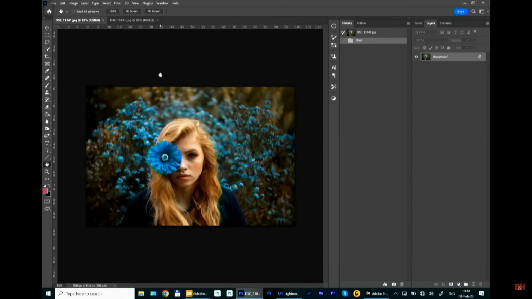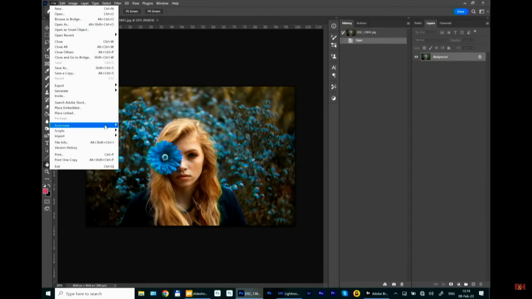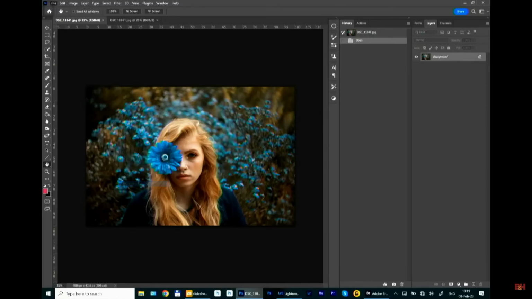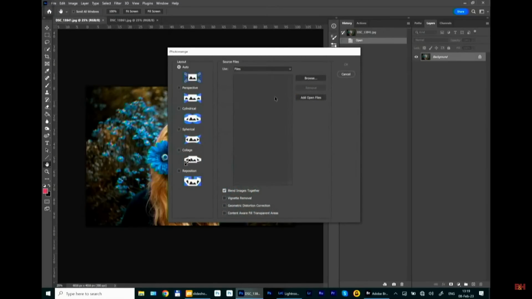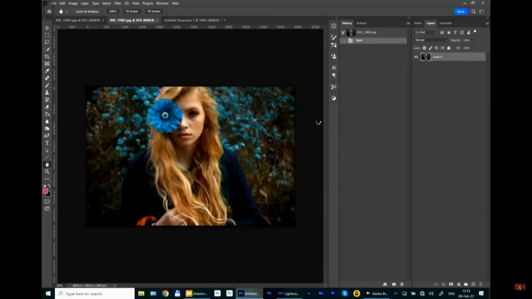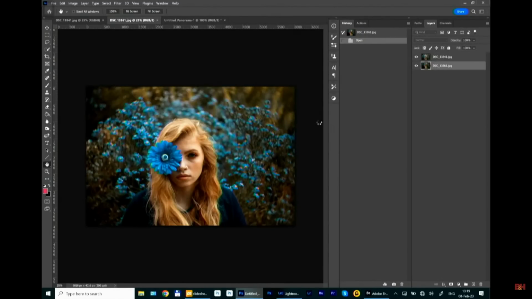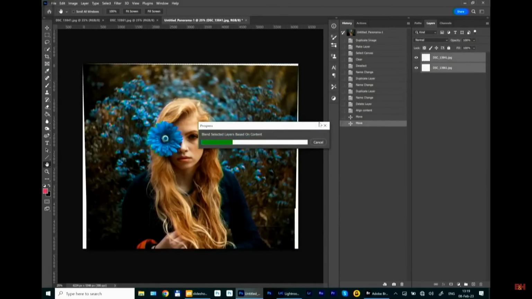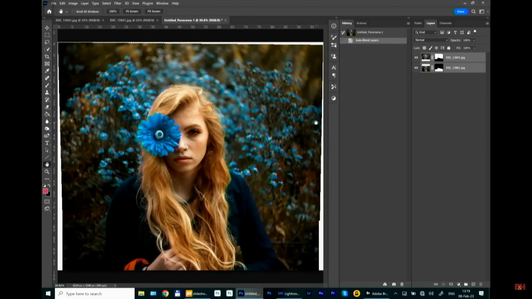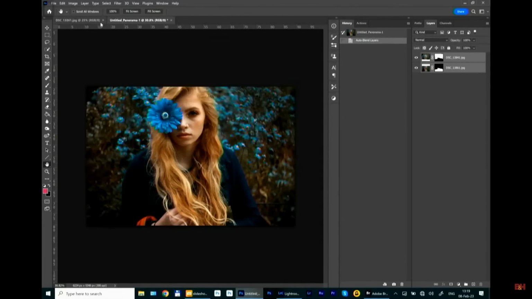So now what I do to stitch my images together, I use the panorama option in Photoshop. To find it, you need to go to File, Automate, Photo Merge. I usually start with the Auto function and see if it works. So I click on Add Open Files and click OK. And Photoshop is going to automatically stitch these two images for me. There you go. We can now close these two. We don't need them anymore.